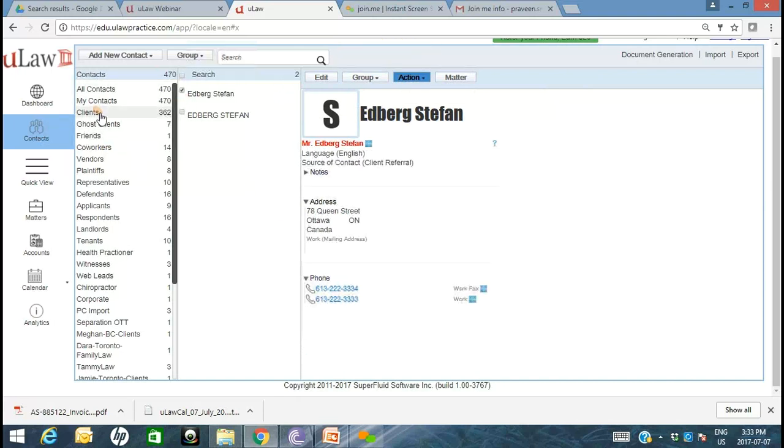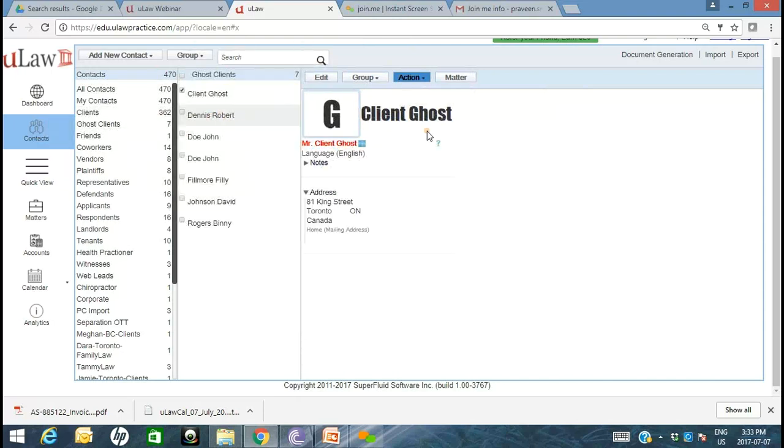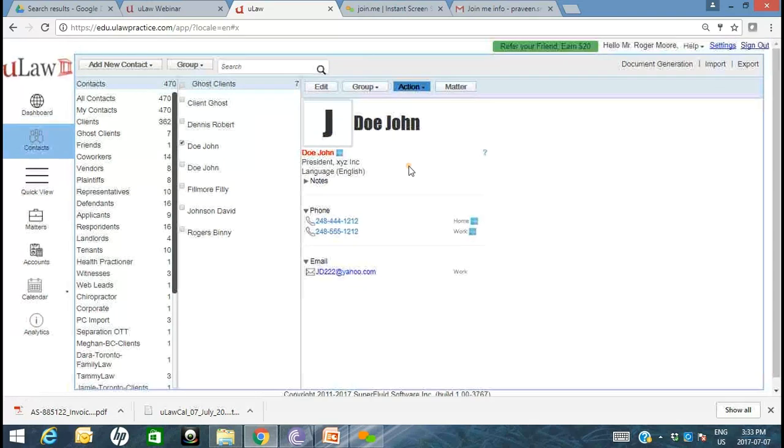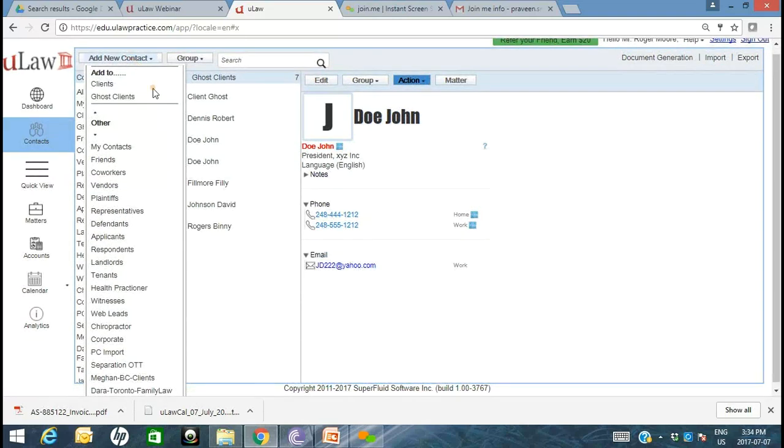This is all the groups. These are the specific contacts within that group. And then here is that individual contact that you can work on. Okay? So let's go ahead and create a new client. And I'll say add new contact.